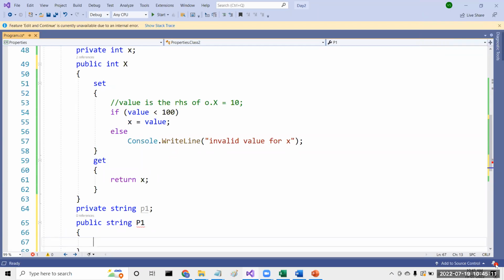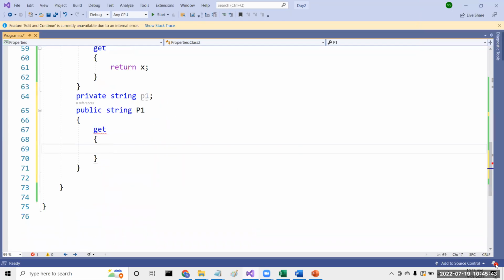Now my question to you is slightly different. If I wanted to create a read-only property, how do I create a read-only property? By making set private. Correct. So if you have a read-only property, the set would not be there. You don't put in a set. You only put in what? A get.